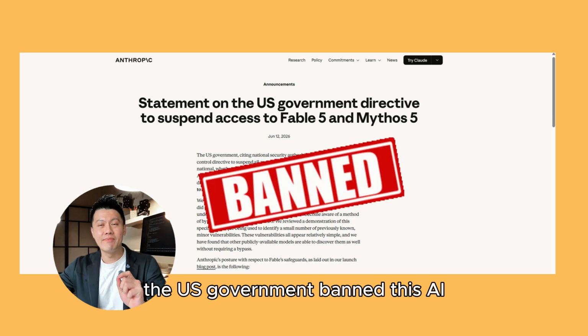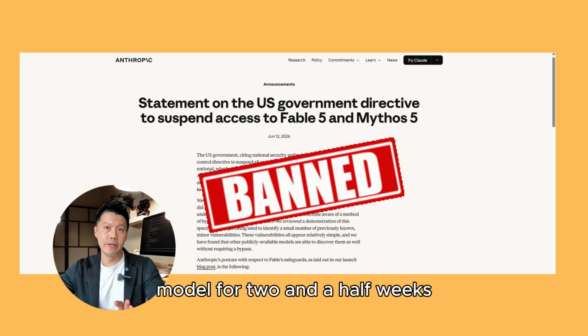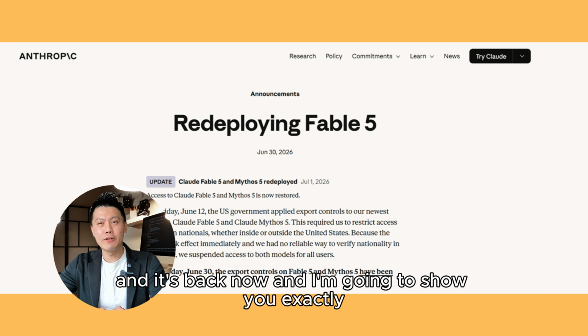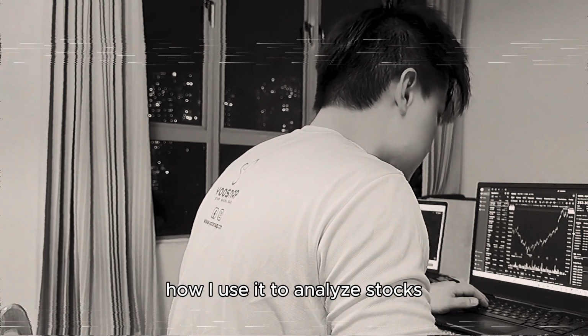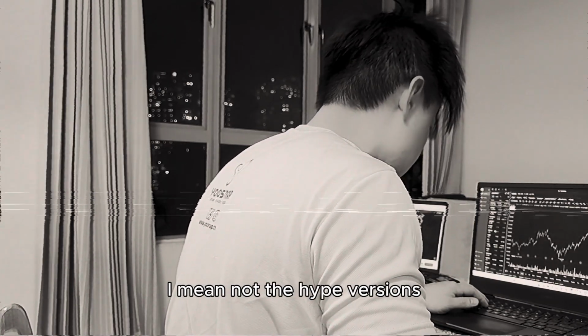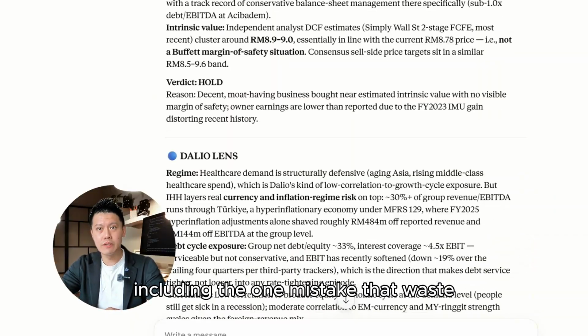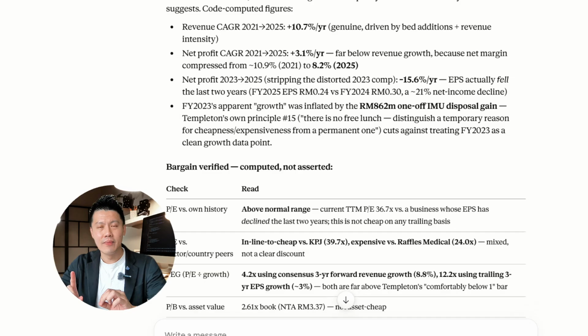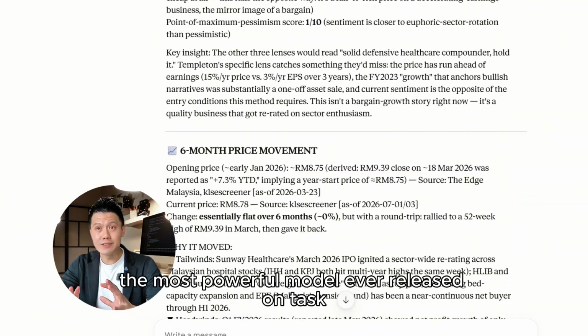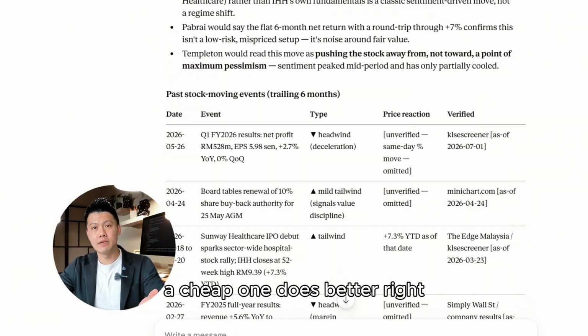The US government banned this AI model for 2.5 weeks and it's back now. And I'm going to show you exactly how I use it to analyze stocks. I mean, not the hype versions, the actual setup, step by step, including the one mistake that wastes the most powerful model ever released on a task a cheap one does better, right?